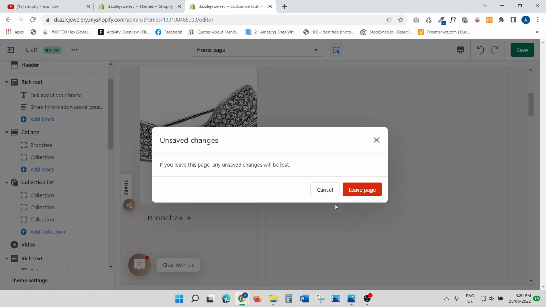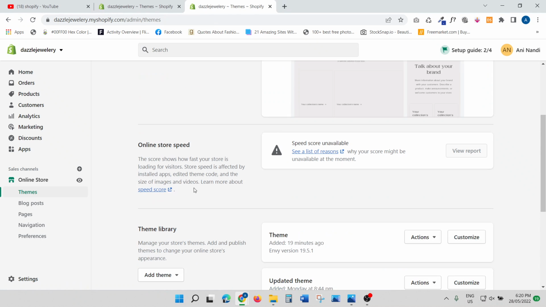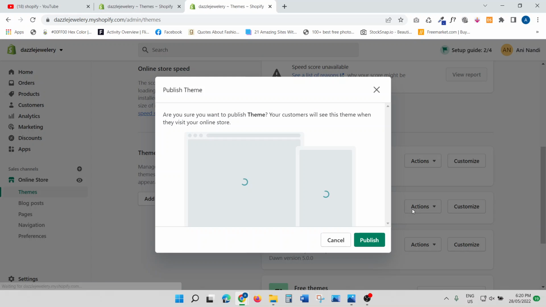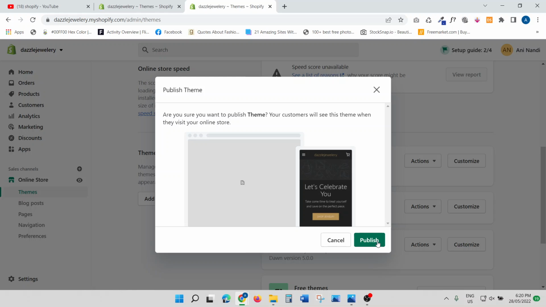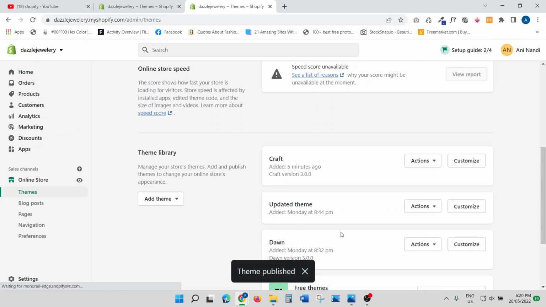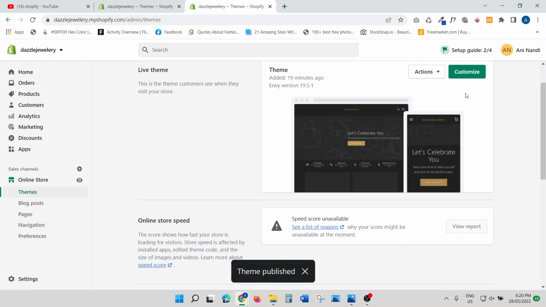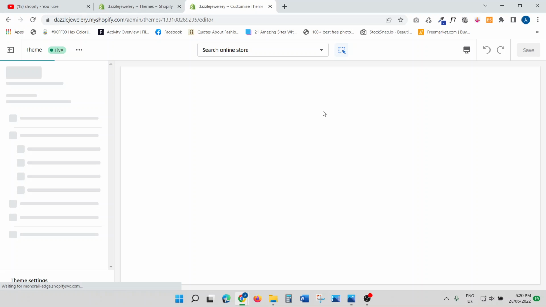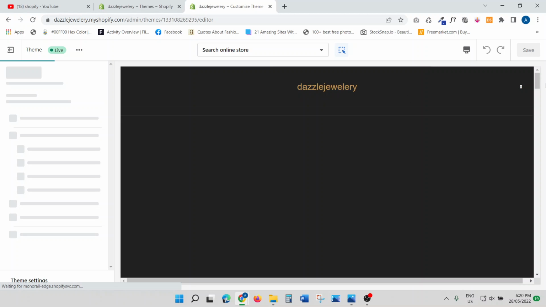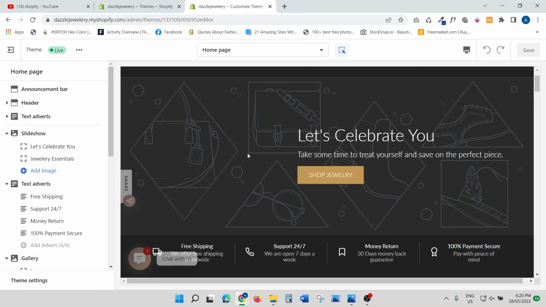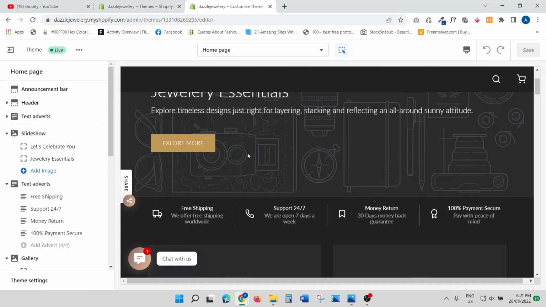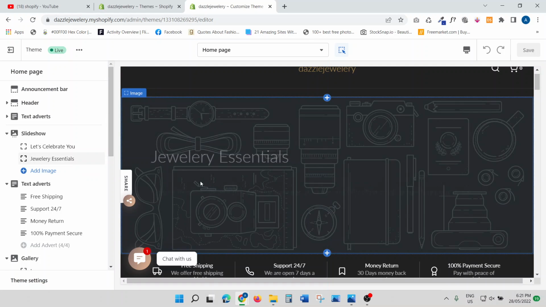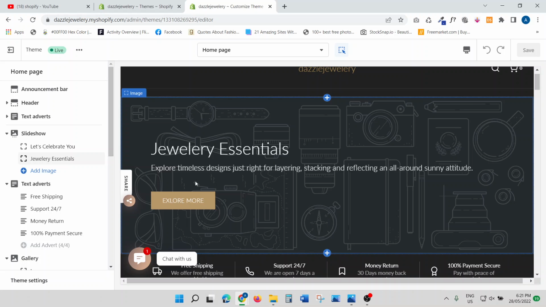Now, I already have a theme which I use, which is over here, so I'm just going to publish that. Okay, I publish that and I'm just going to click on customize. This is already a theme which I have put some information in, so feel free to add your own information. Feel free to keep it like this, it's really up to you.